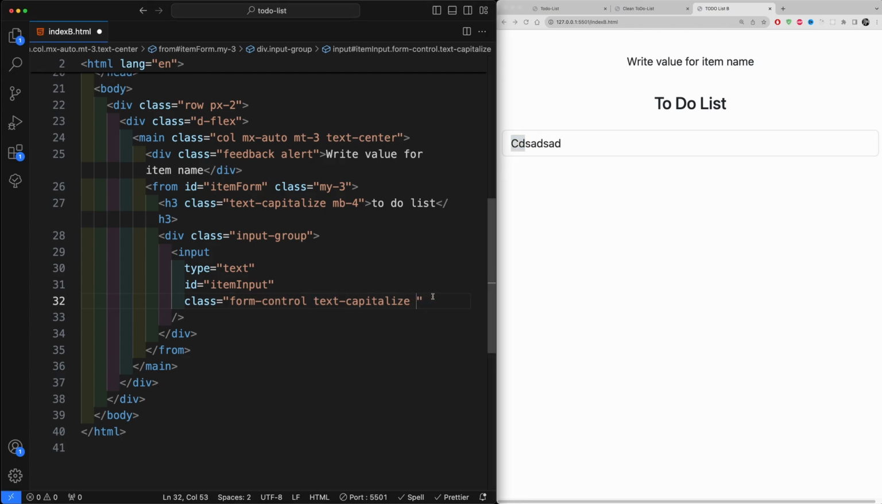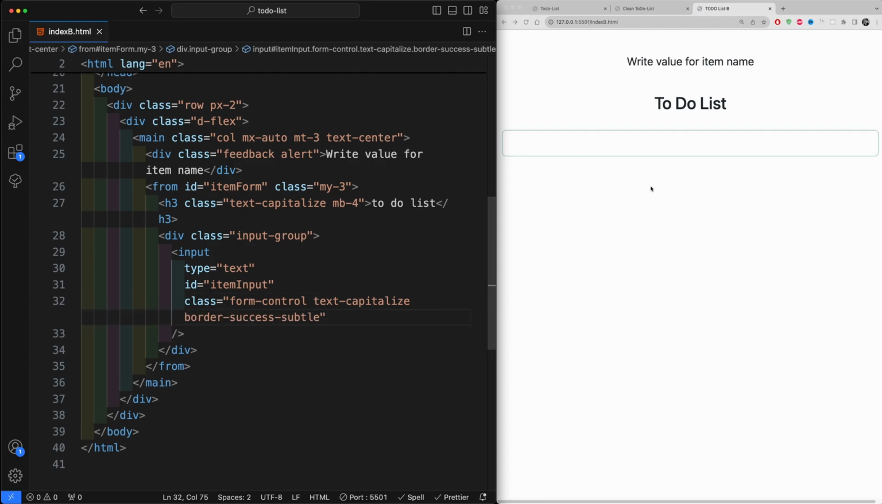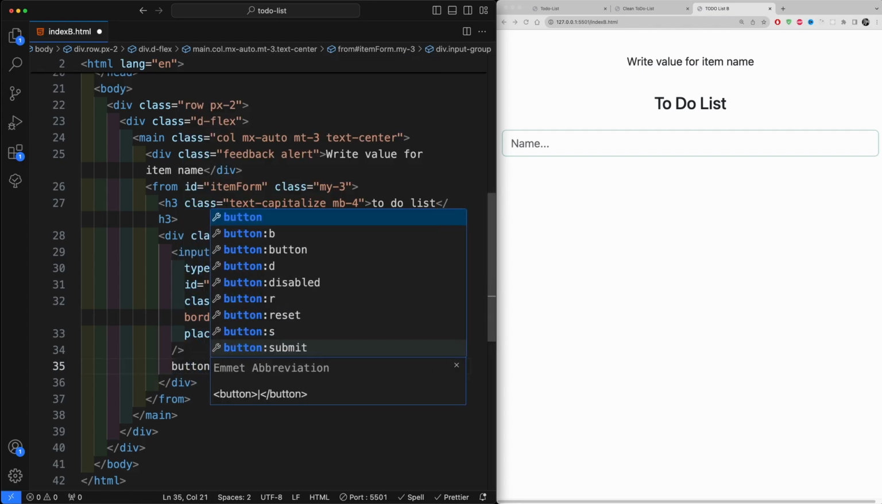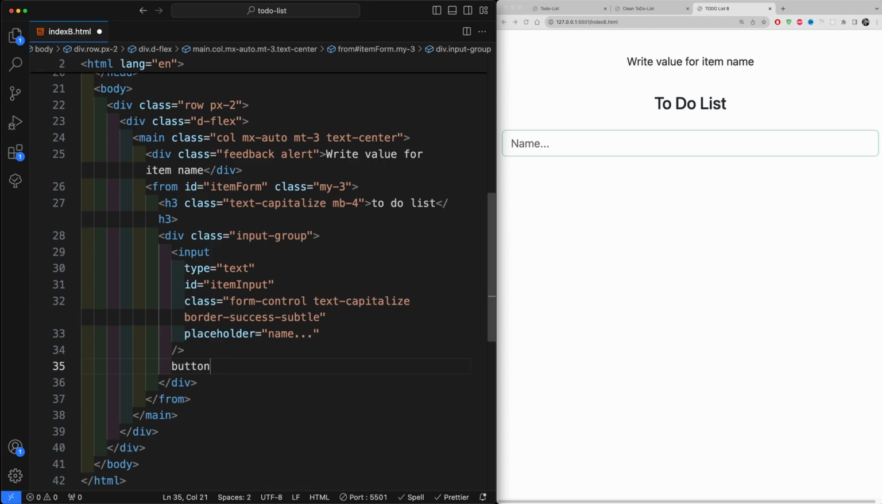Next, let's change the border to border success and dash subtle, giving us a nice light green border. Then don't forget the placeholder, which is just going to be name and dot dot dot. Okay, and as you can also see, even the placeholder is capitalized when we use the text capitalized class here. Next up, the button. Remaining within our input group, we're going to create a button tag. The type of the button will be submit. Next up, we're going to add an ID to this of add item.